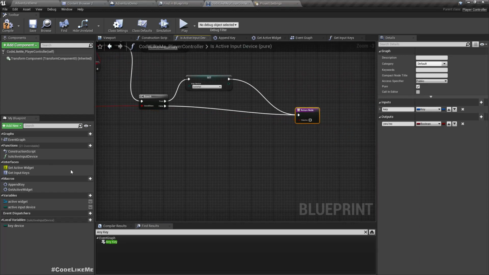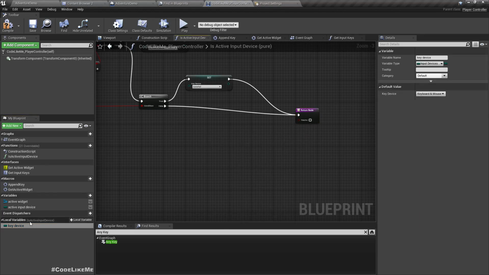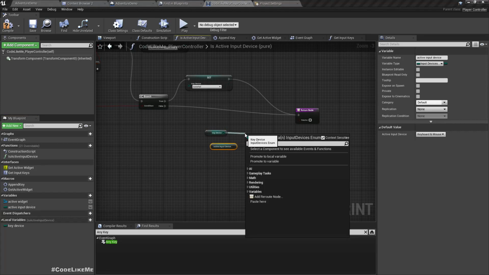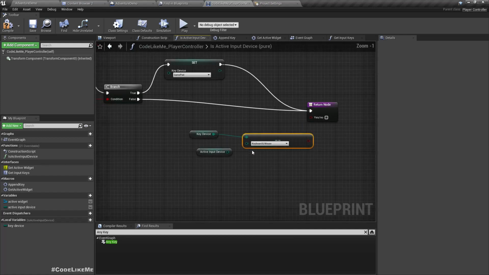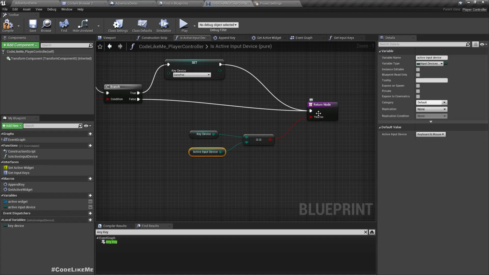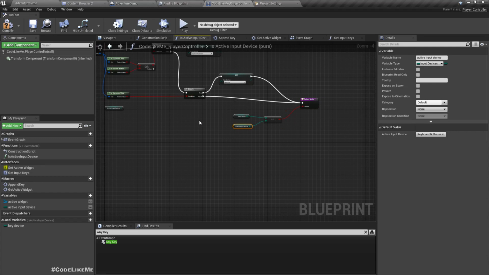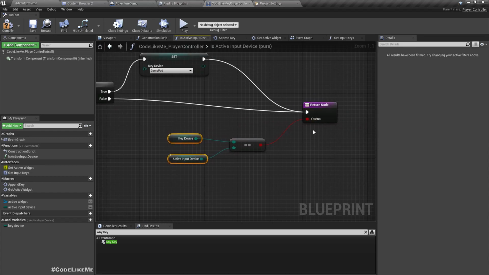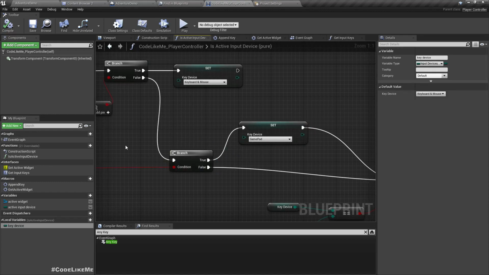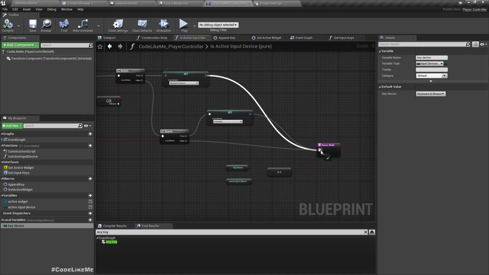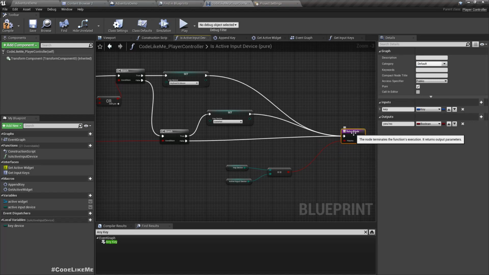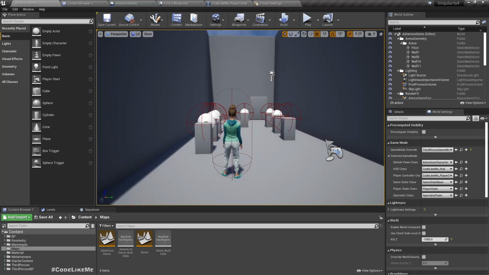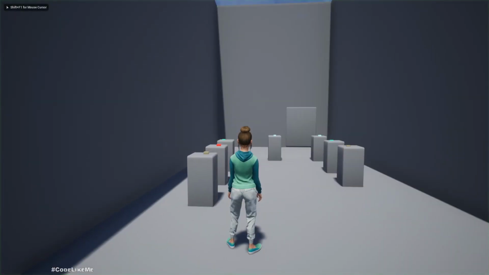And instead of using this result, I'm gonna compare the key device with the active input device, equal. And I'll connect the result of this comparison to the is active input device. So if these both are same, it will be true, otherwise false. Right. Oh, also I should connect this one as well. Right, now let me play the game.